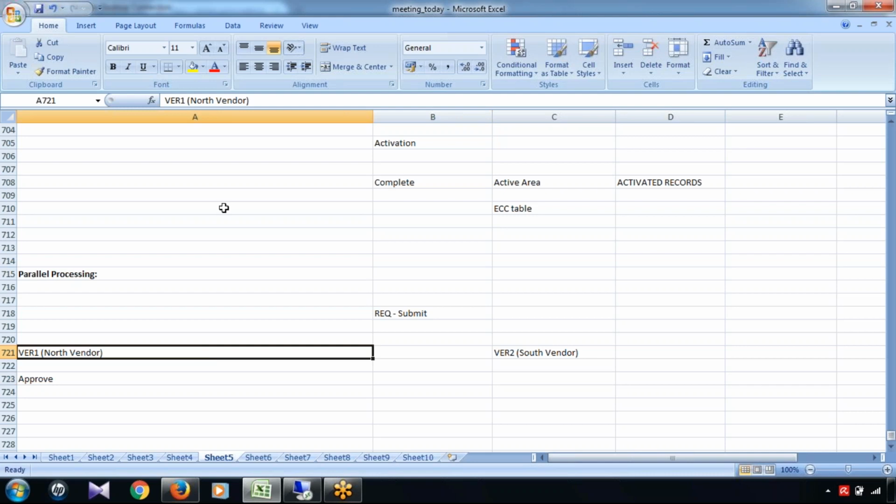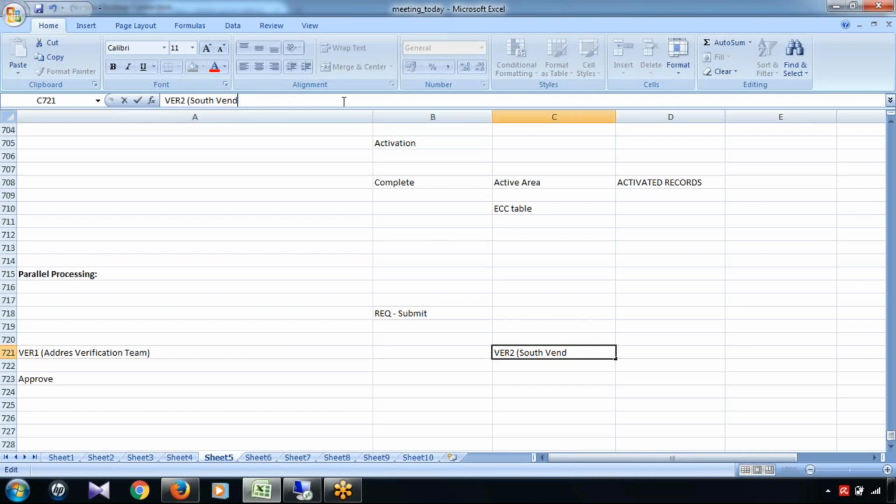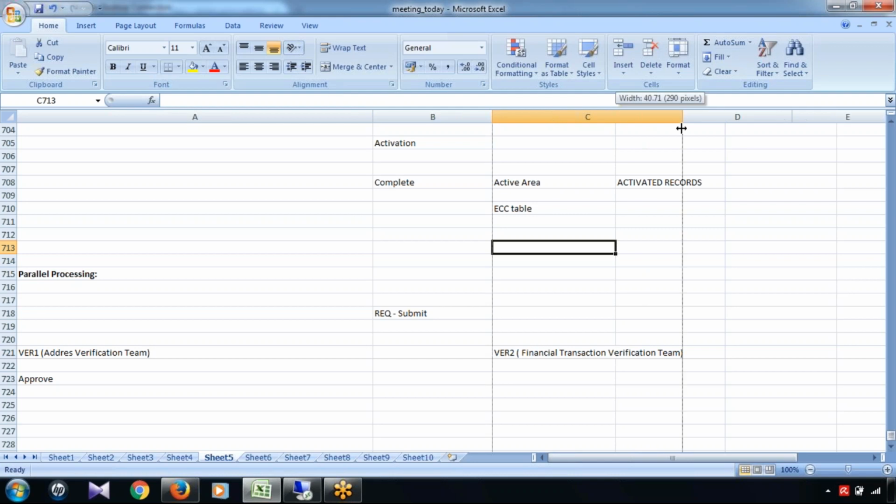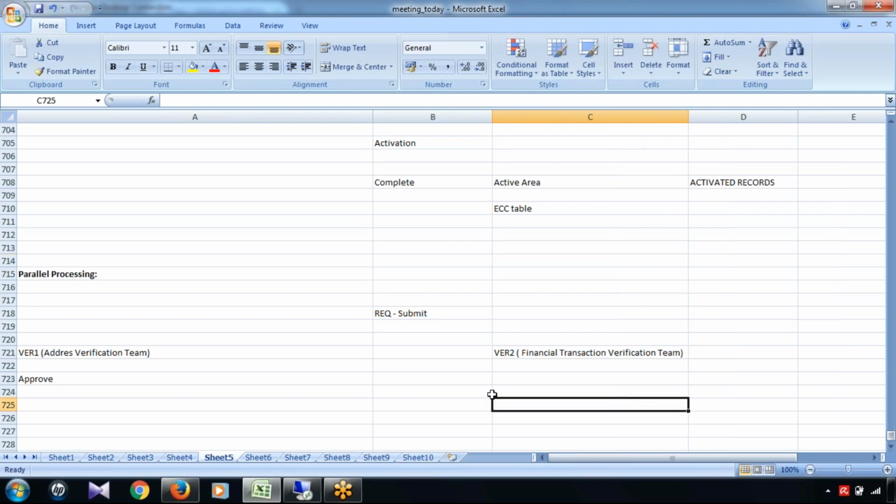Just a minute. Let me say, instead of saying North vendor, South vendor, let's say this is the address verification team and this is the financial transaction verification team. A little bit I changed the requirement.